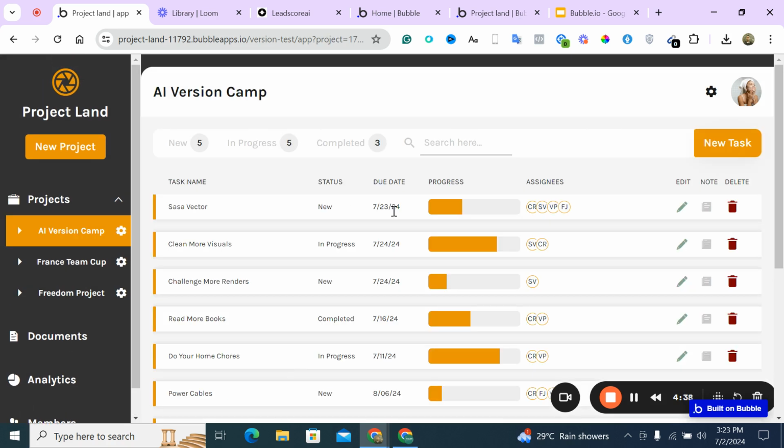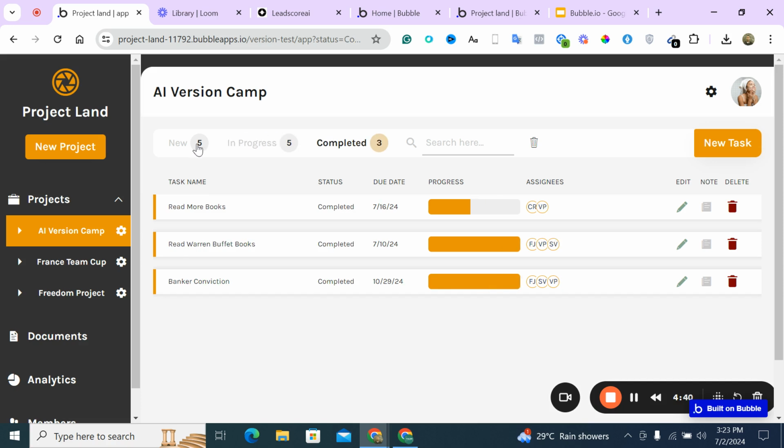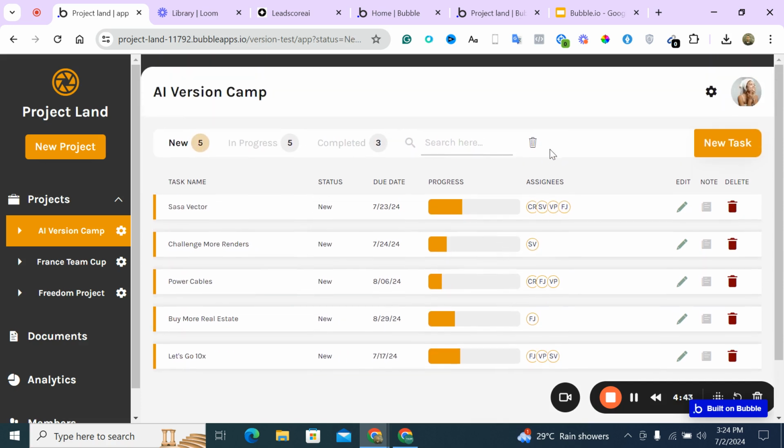So, there we have it. That is the whole flow functionality of this simple application.